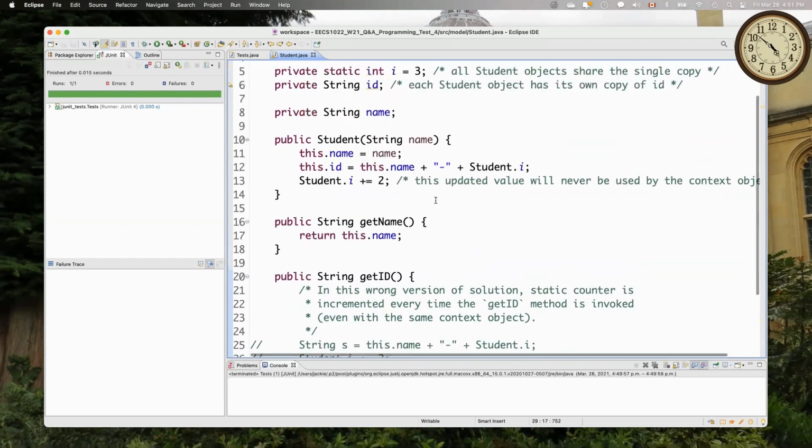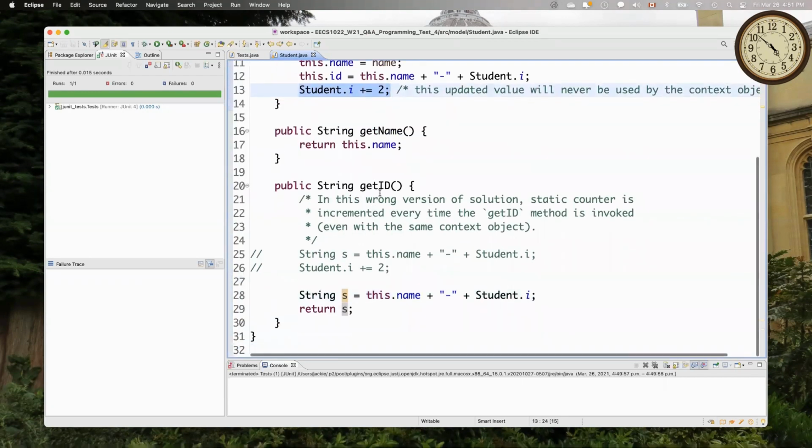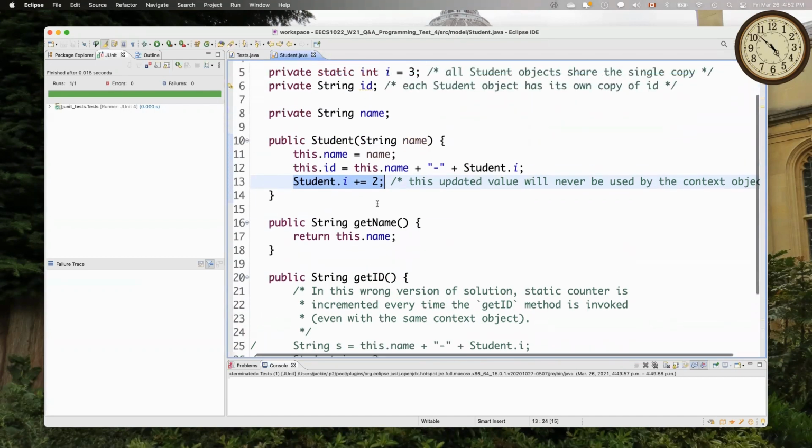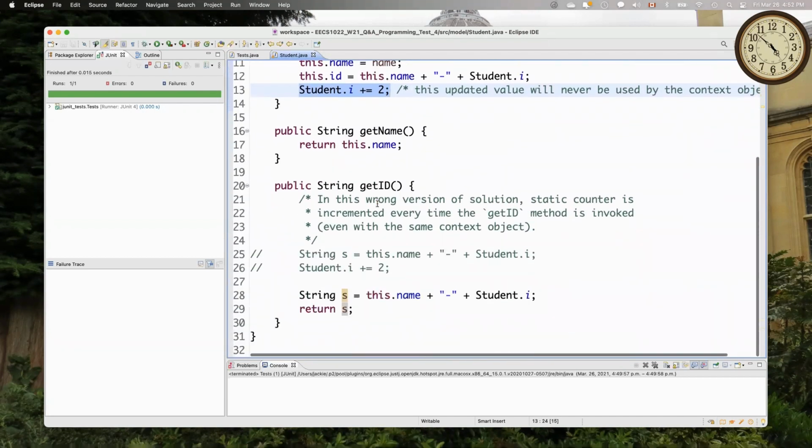No, actually no, because if you try to do student.I plus equal 2 inside the get ID, the problem is every time when you try to invoke this method, even with a context object that has been invoked before, you will still actually increment the ID. So then what I did to get around that was I put it inside an if condition where it checks if this.name equals null.